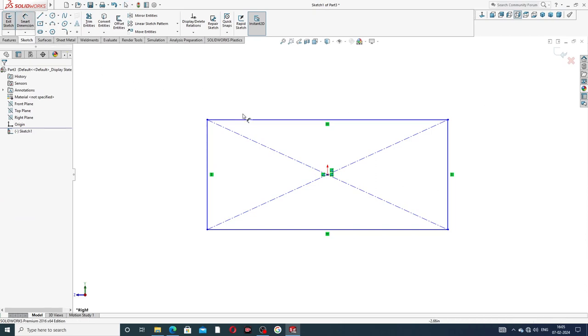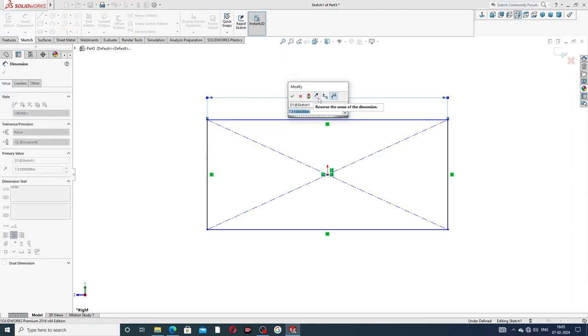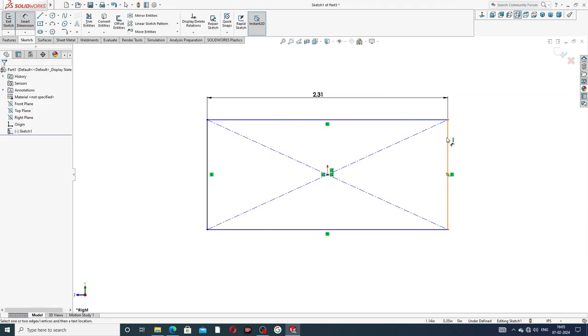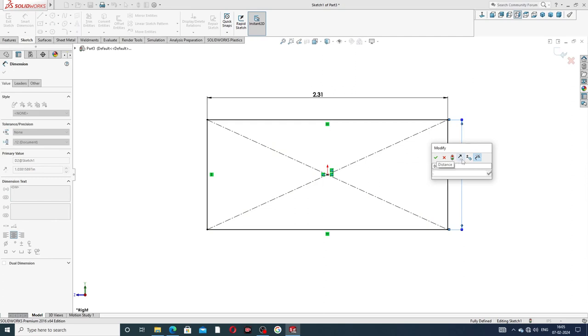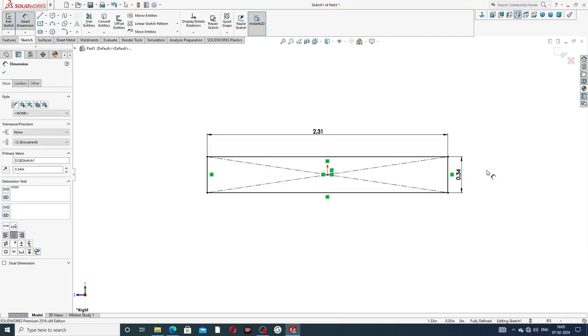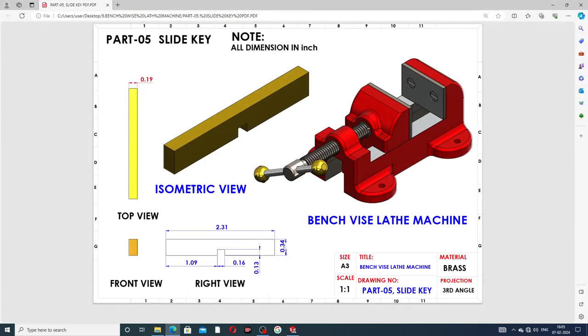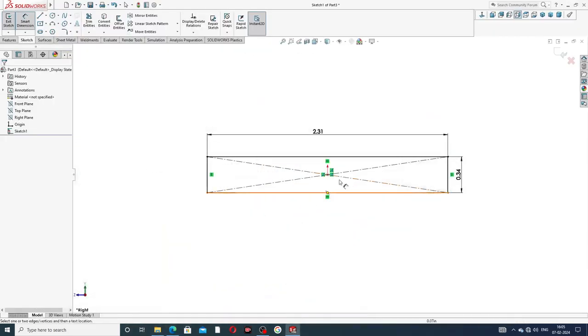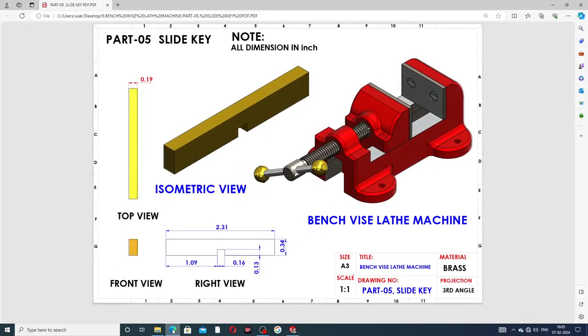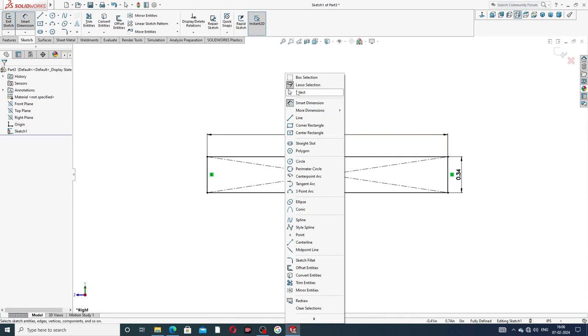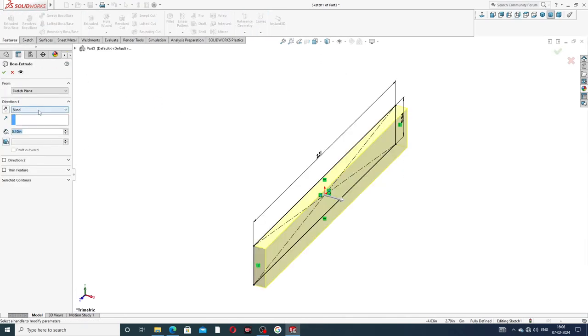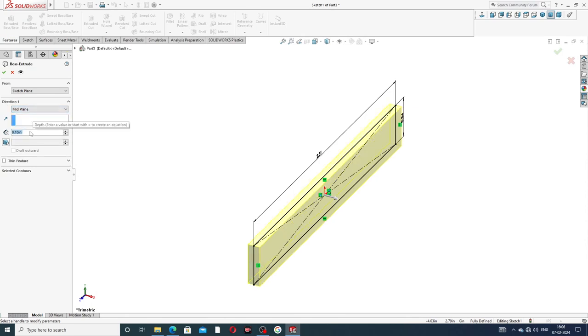Okay, this length is 2.31 inch, and this width is 0.34 inch. All is perfectly drawn here. Going to Extrude Boss, the mid plane is the perfect setting here, and the thickness is 0.19 inch. Click OK.